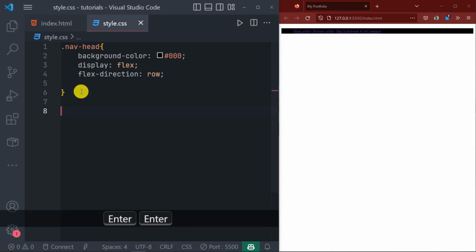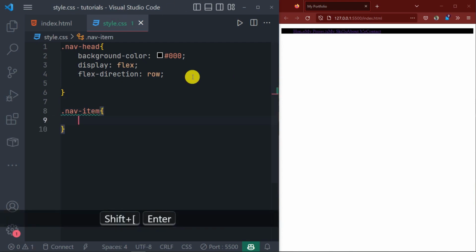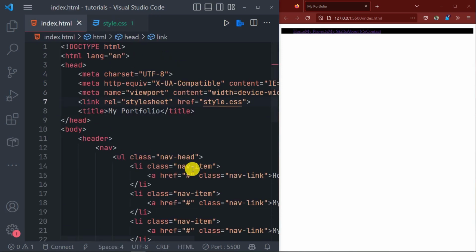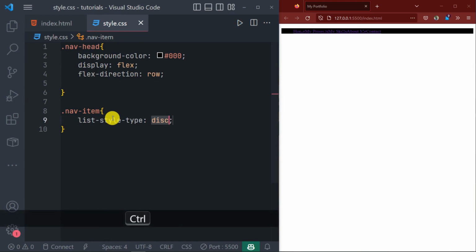So if you come to the nav item, you have the nav head, that's the UL. The nav item is the li, and then the nav link is the a. So you come here and you say list-style, not disk. So you know list-style, and you say none.